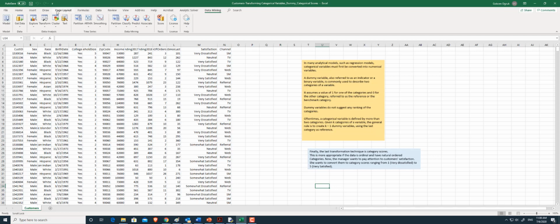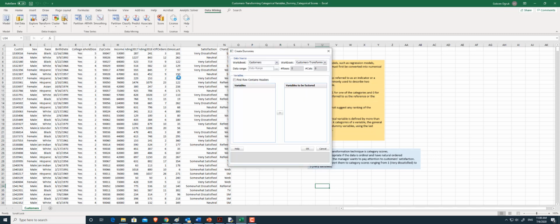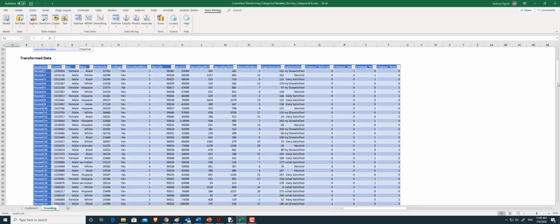Now we will use Analytic Solver to create dummy variables for the channel variable. We click here, Data Mining, and then Transform Categorical Data, Create Dummies. Make sure that the data range is correct, and then make sure that First row contains headers is checked. Find the channel variable and move this variable to Variables to be factored using the arrow. And then click OK.